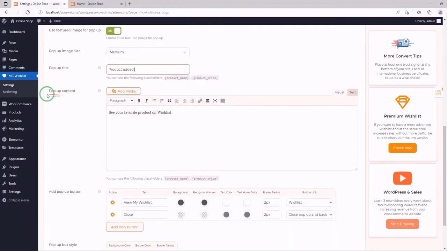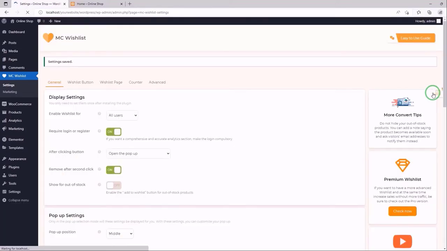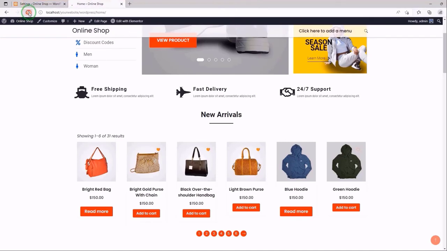And the next one is pop-up content. What does it mean? Select the content of the pop-up. No need to change. Okay, yes. This means what to show on the second sentence of the pop-up. Let's change this one to, for example, go to wishlist to see your favorite items. Okay, this looks good. Let's save and see whether the sentences change or not.